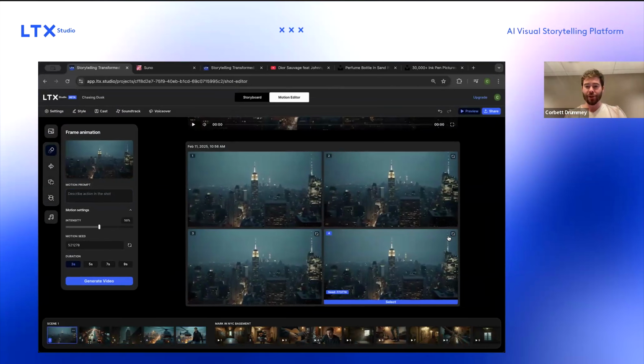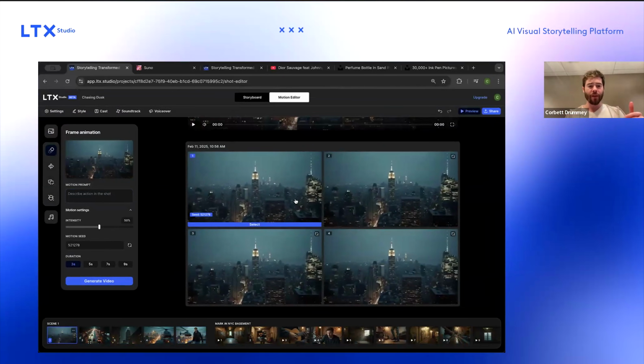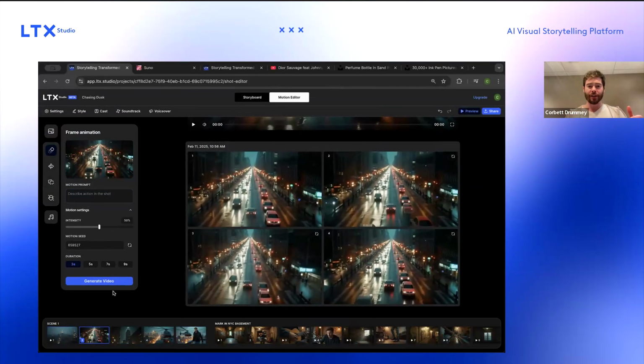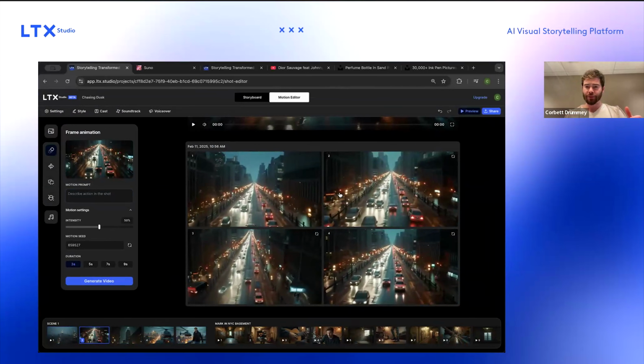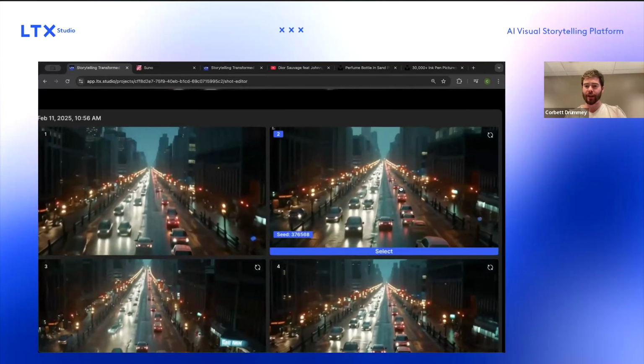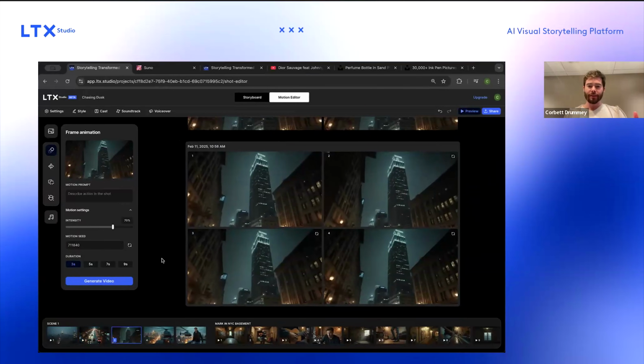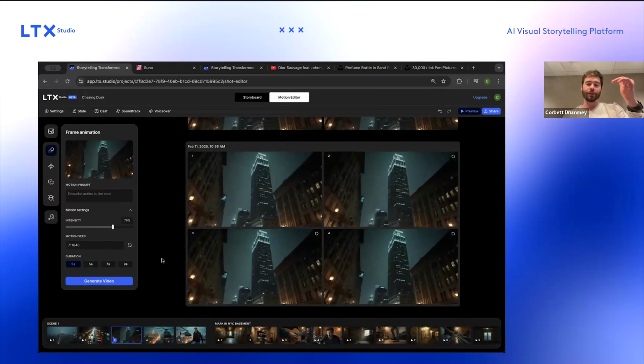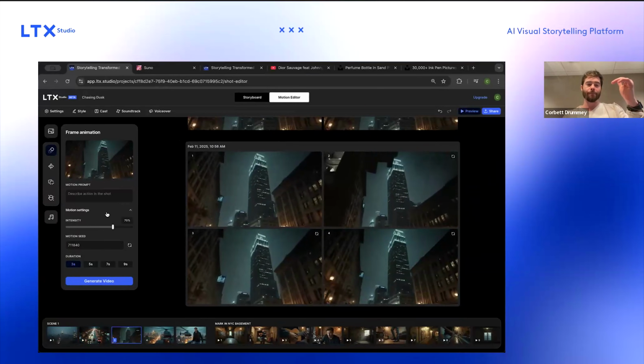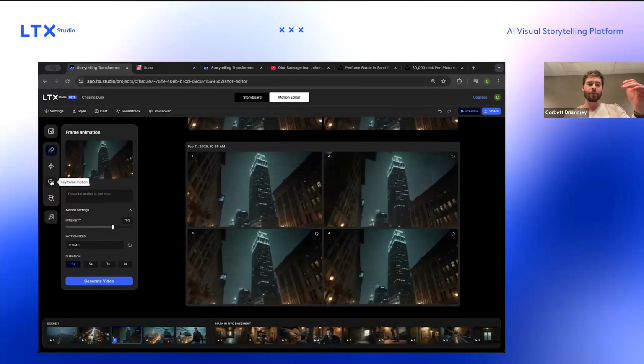Okay, establishing shot, that works. Cars, let's see. This one's pretty cool. There's not really any artifacts there, so I'm gonna click that one. And then for this one, I want something like panning up to say that we're going to the helicopter. So I'm going to use these scene controls here.